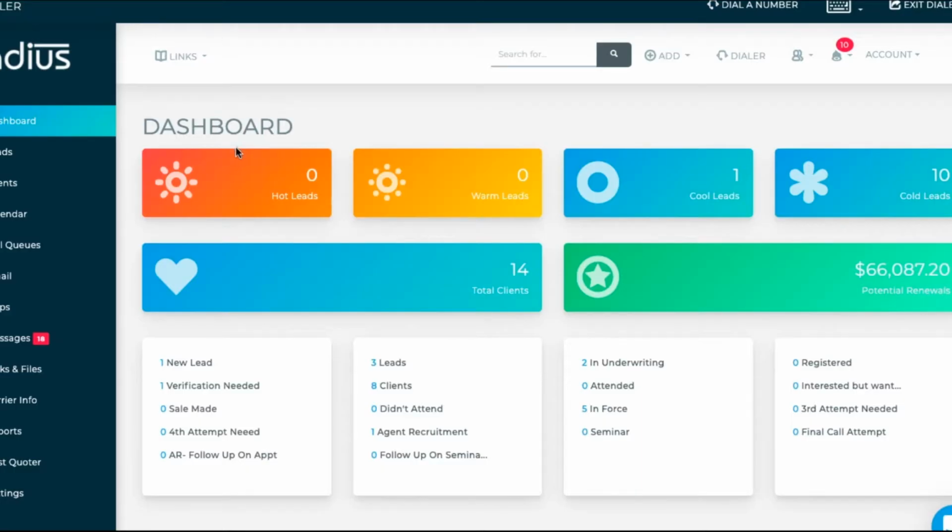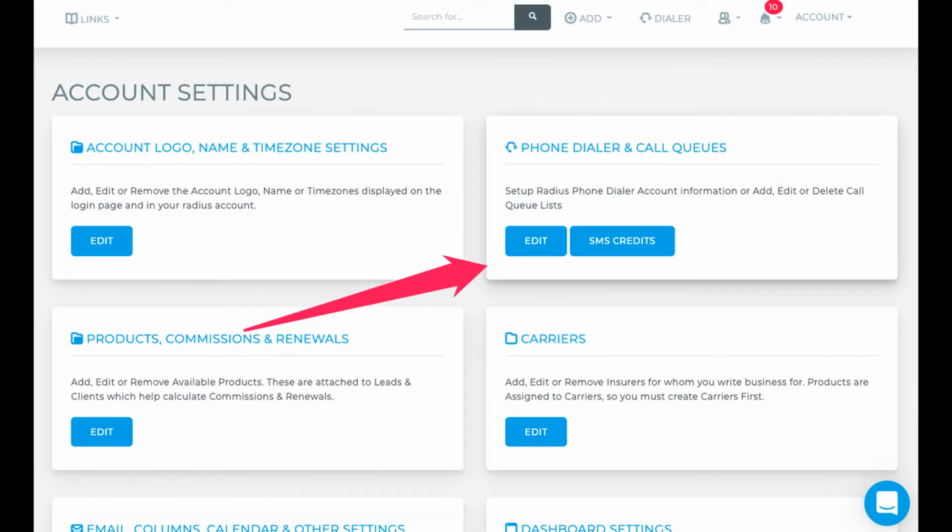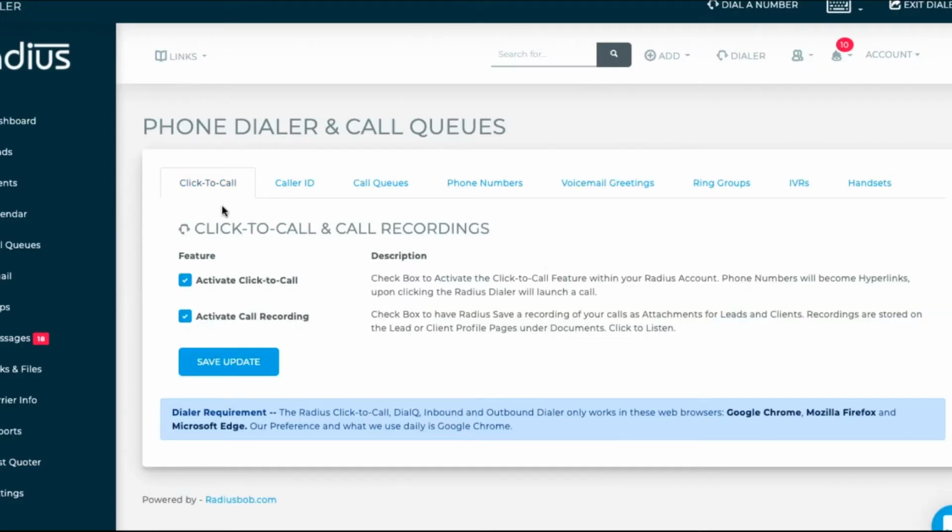Now, let's dive into this dialer. First thing you'll do is set up your dialer. Go to Settings. Go to Phone Dialer and Call Queues and click Edit. On this first tab, you see that we've got the click to call activated and call recording activated. Let's skip the caller ID and the call queues for the moment. I want to jump over to voicemail greetings.